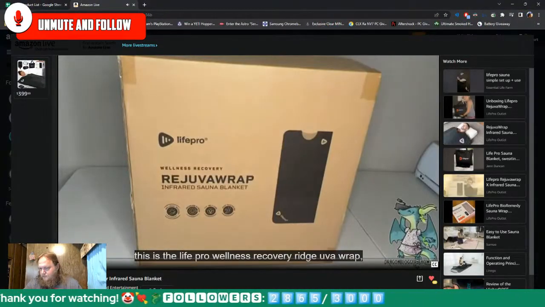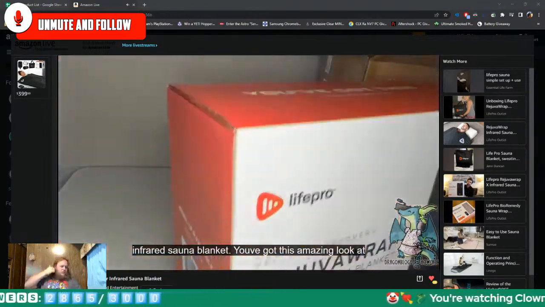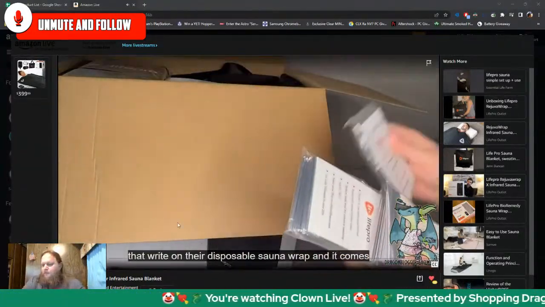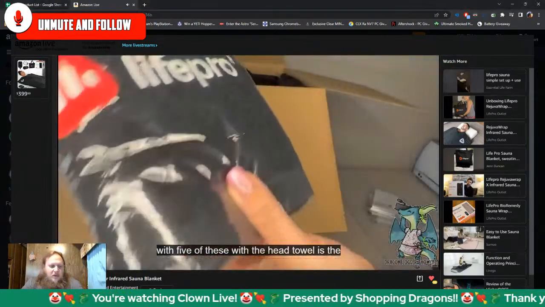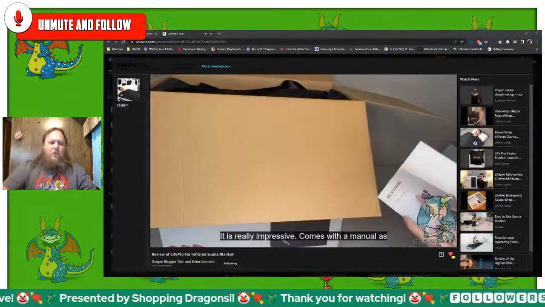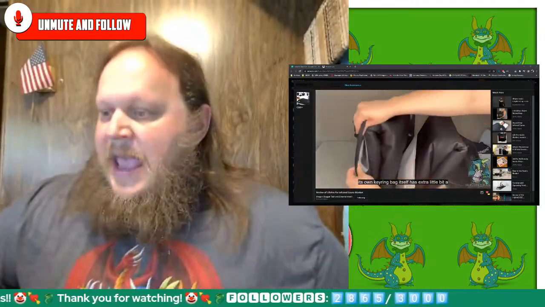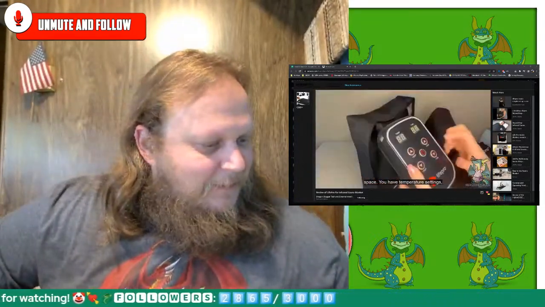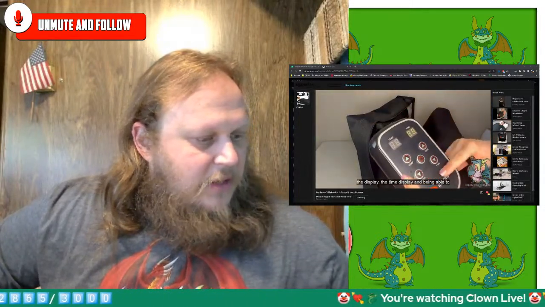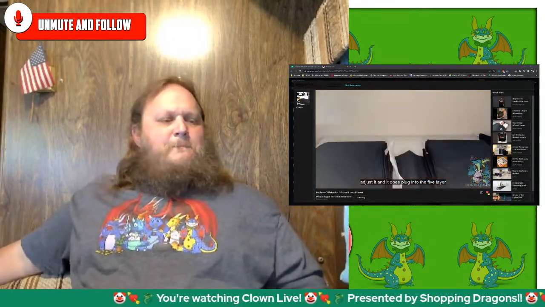Rejuva Wrap Infrared Sauna Blanket. You've got this! Amazing. Look at that. Is it right on there? Disposable sauna wrap. And it comes with 5 of these. With a head towel. That's the way they did the embroidery on their towel. Boom. Really so the Life Pro impressive. Sauna Blanket is going to be a blanket that gets hot, okay? And you're saying temperature settings, the display. Me too, but things get wrinkled in the dryer or crammed in the closet. Adjust it, and plug into the 5-layer design.